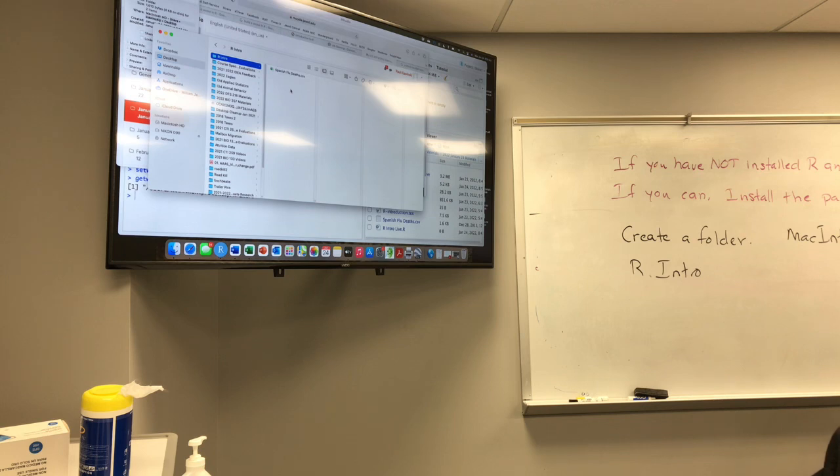There's probably tons on this thing. You just search with Spanish. There it is. Right click it. Whoa. That's weird. Click on the file itself. Right click. Copy. Go to your R intro folder and paste it in. Perfect. Okay.